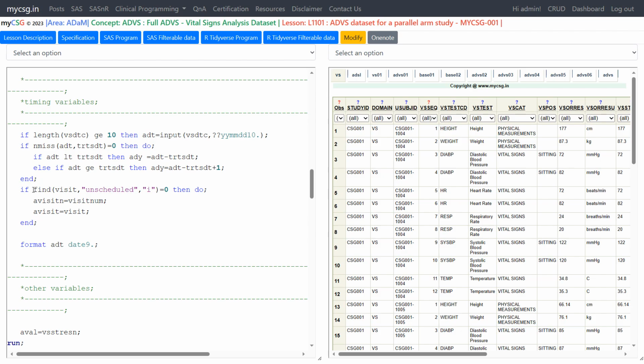So what we are doing here is we are checking for the presence of the text unscheduled in the visit variable, and if it is 0, which means for all the other scheduled visits, the text unscheduled will not be present in that. So when it is 0, those will be the scheduled visit records. For those records, we are assigning visit num to AVISITN and then visit to the AVISIT variable here.